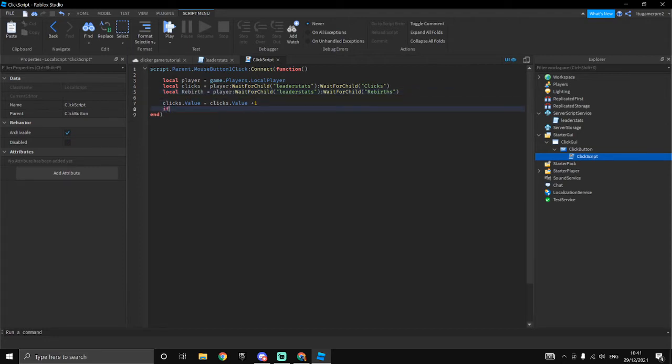Okay, so now we do an if statement: if rebirth.Value is more than 0 then clicks.Value equals clicks.Value plus rebirth.Value. So basically what this does is it will give you one click every time, but if your rebirth is higher than 0, then it will add the amount of rebirths you have.